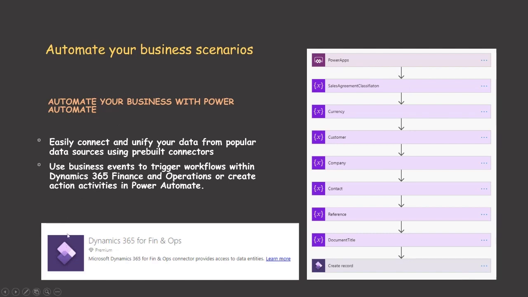So that's why these Power Automate connectors are really critical, and it's a premium connector as well. That's one thing to be noted. You can use it with flows, and there's also something called business events inside the FNO. So if you have business events, you can leverage them with Power Automate.